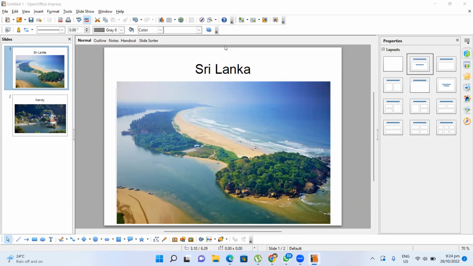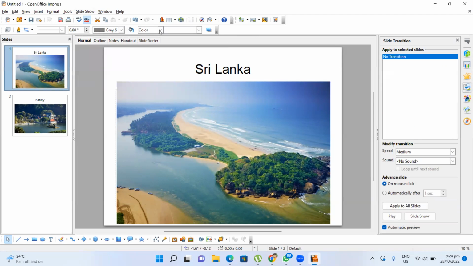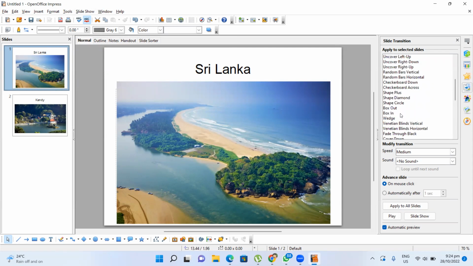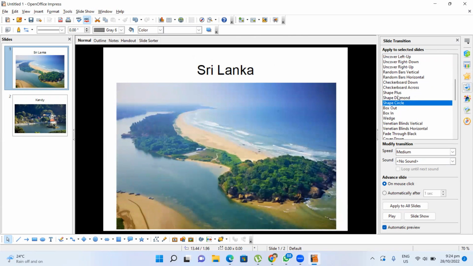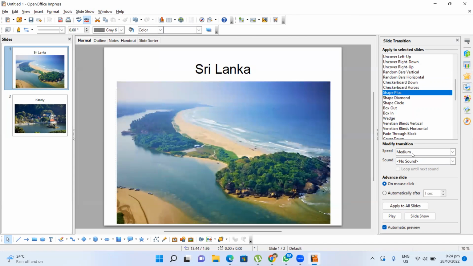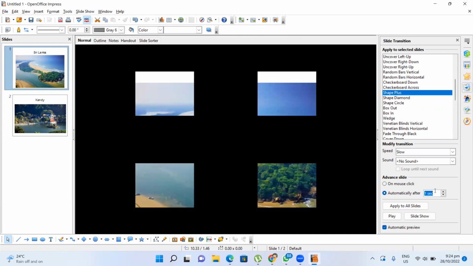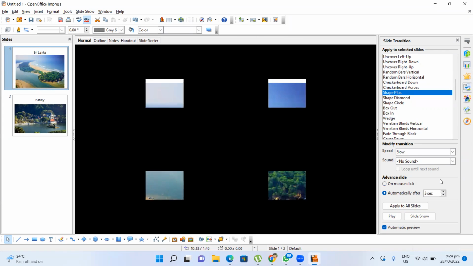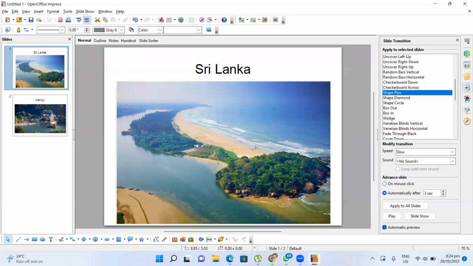Then the transitions. Slideshow, transition. Okay, let's see something. Speed is slow. Automatically after say 3 seconds. Apply to all slides. Let me save this first.